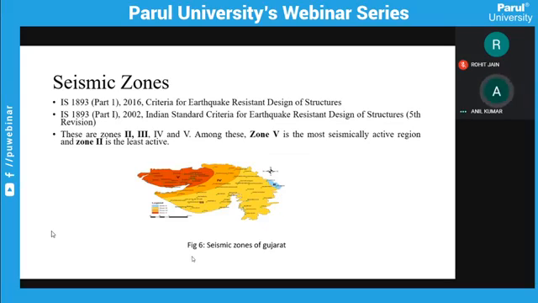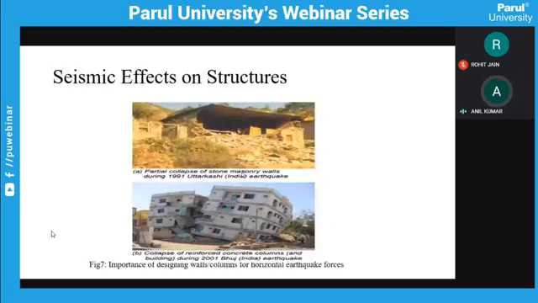As most of the people are in Vadodara, we can say that it is in zone 3. So these are the divisions of zones. Likewise, the whole of India is divided into these divisions 2, 3, 4, 5. Next, how it affects structures. These are the different examples or diagrams.